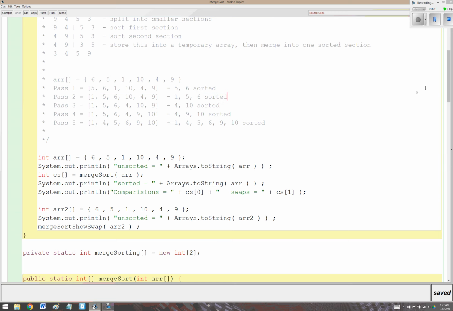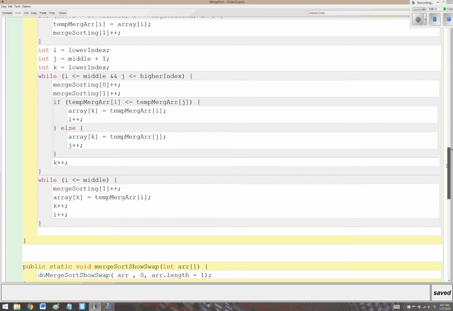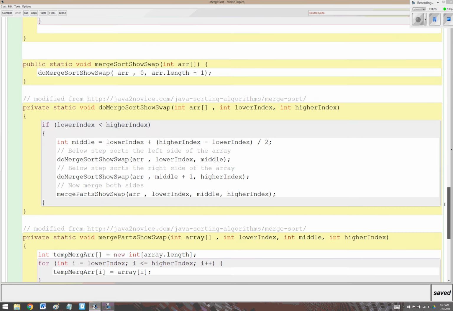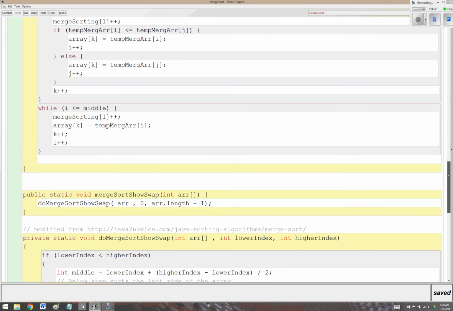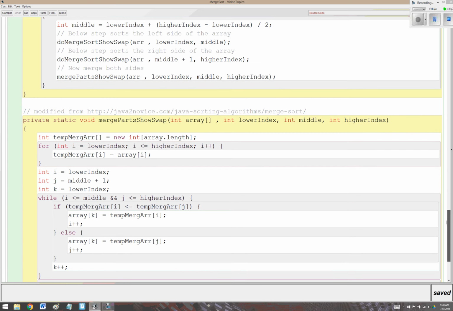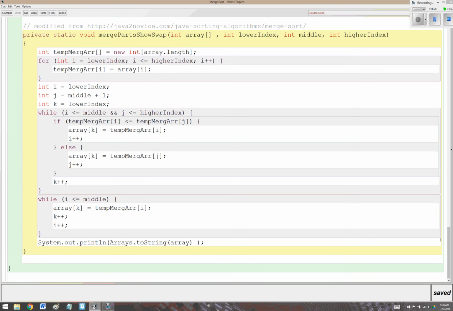Now let's look at our show swap. Our show swap is slightly different. All we're going to do in our show swap is every single time we're doing this merge, we're going to print out our array. All right, so let's run this. Let's see what this looks like.